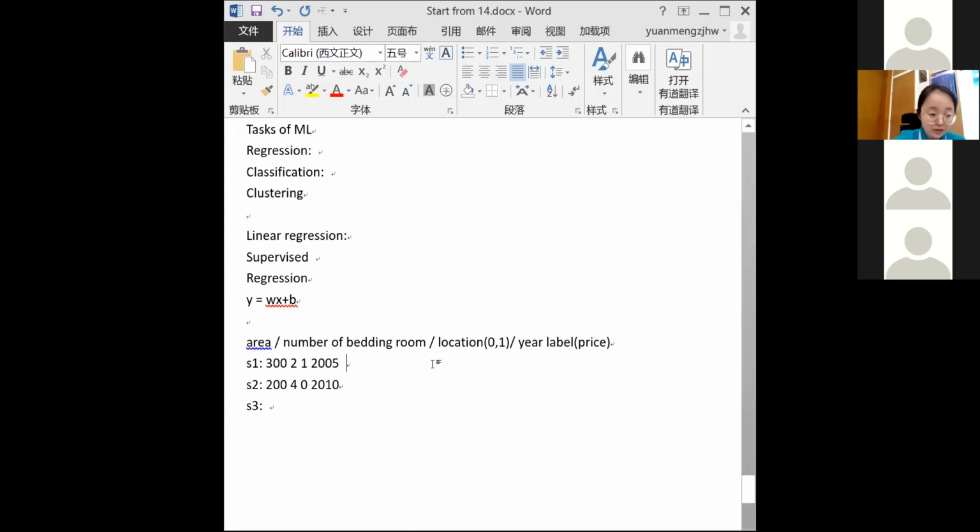Price. So for sample 1, the price may be, I will use $1,000, and here the price of sample 2 maybe is $2,000. Sample 2 has a size, number of bedrooms, location, year, and label. So we collect a lot of samples, and these are training samples.